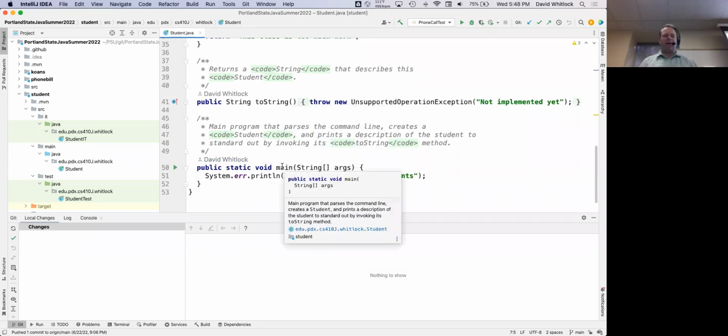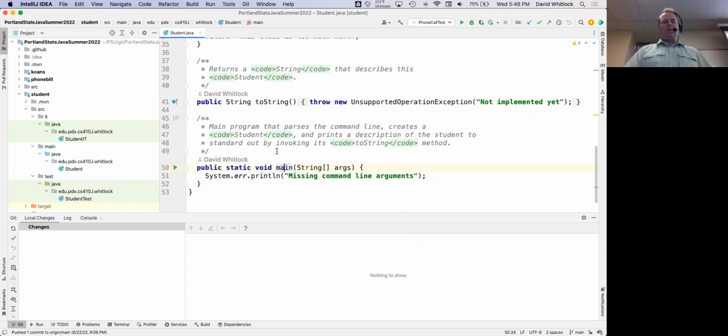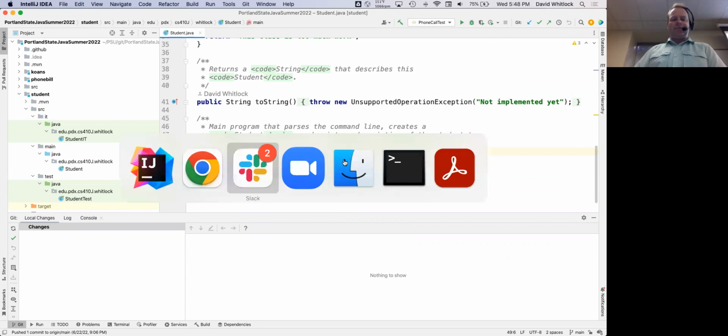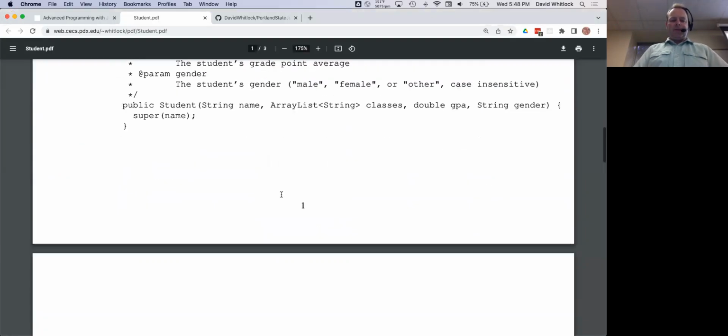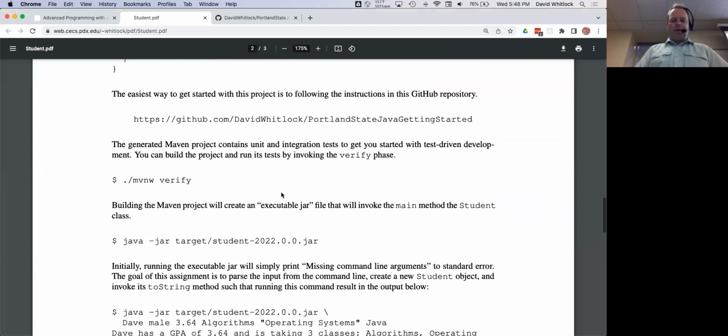And so the main method is where program execution starts, and all main methods are public, static, and have a void return type, and they take an array of strings, which are the command line arguments passed in from the command line. So this is the skeleton. This is the beginning of the Student class. And so I've got all that here in the assignment.